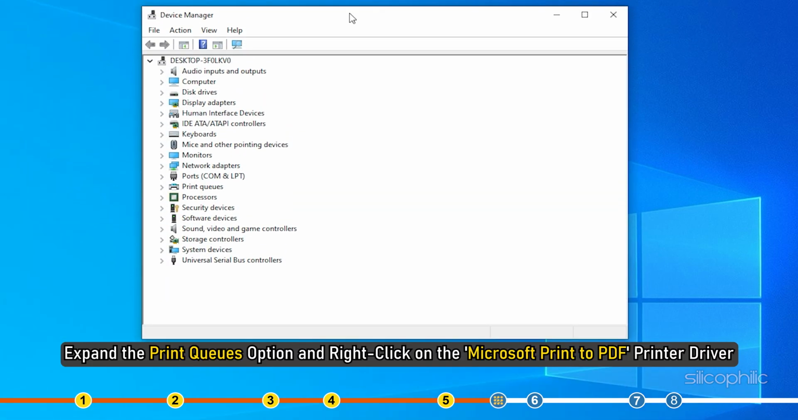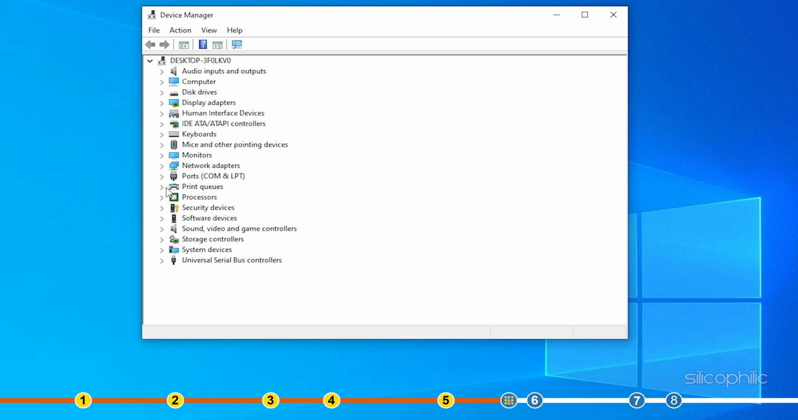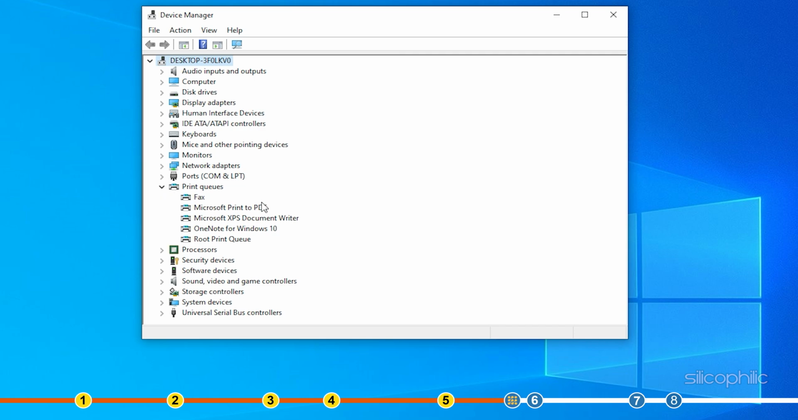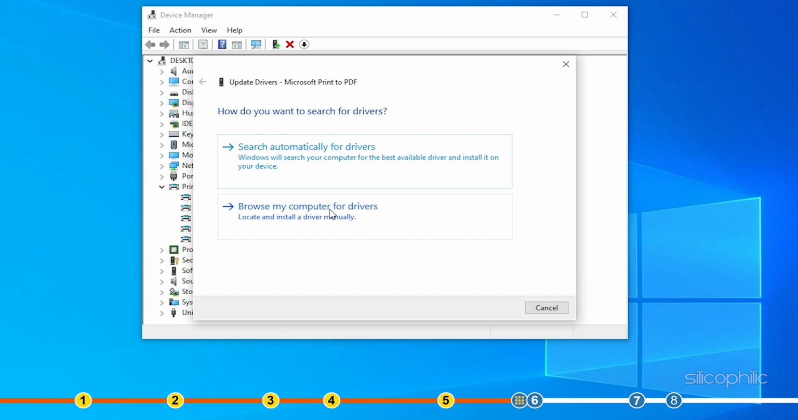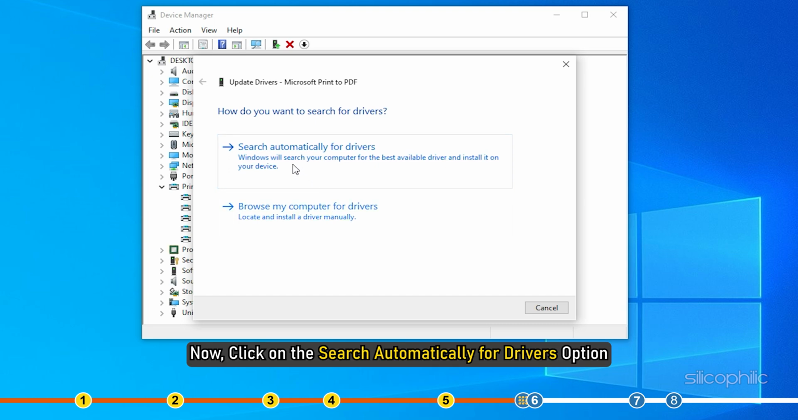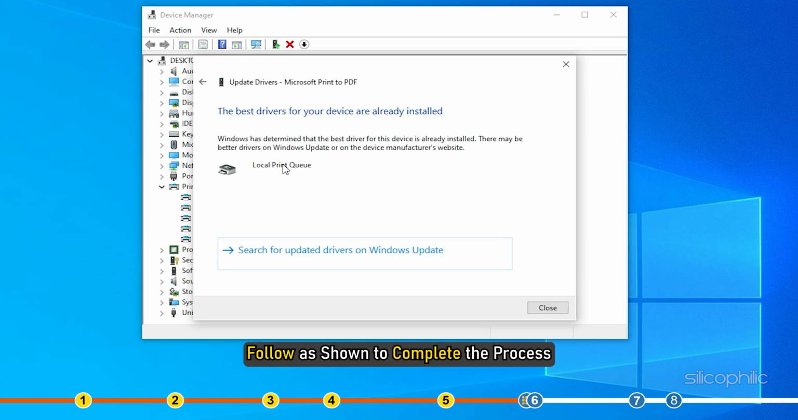Expand the Print Queues option and right-click on the Microsoft Print to PDF printer driver. Select the Update Driver option. Now click on the Search Automatically for Driver option. Follow as shown to complete the process.